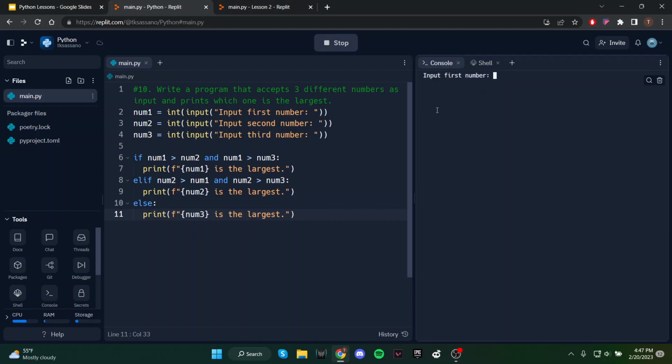So if we run this, let's just say we make the third number the largest, we get 3 is the largest. Now let's make the first number the largest. We get that 10 is the largest.